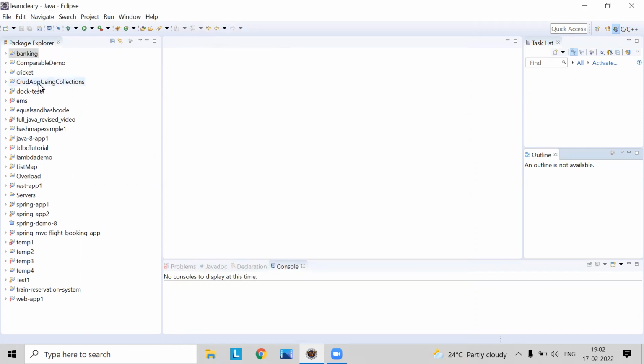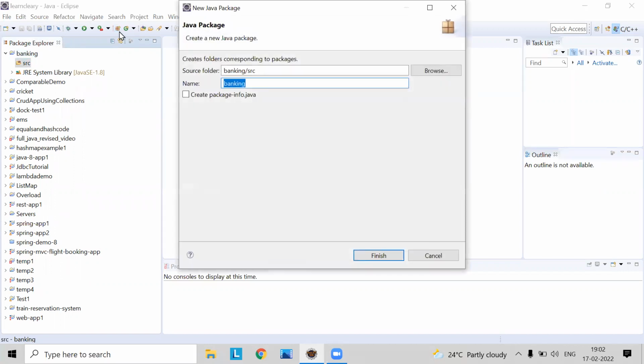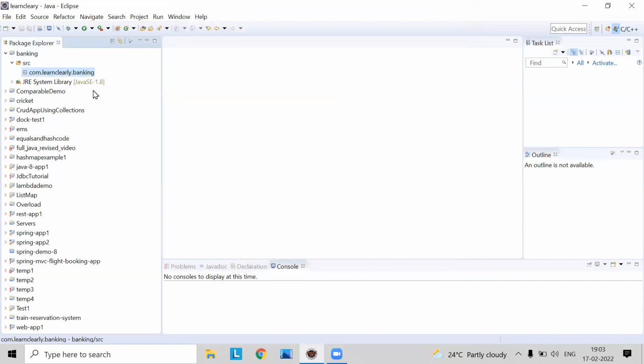Now inside this project, let me create one package. Let me click the package button. Let's say the package name is com.learnclearly.banking. Now inside this package, I'm creating the required classes.